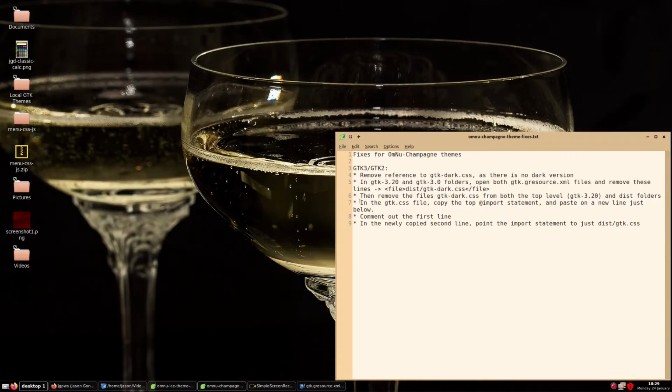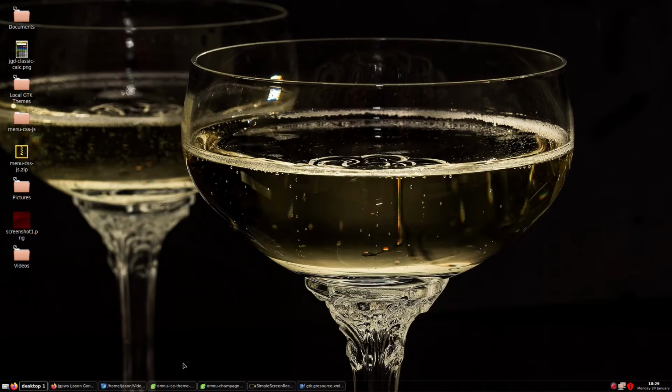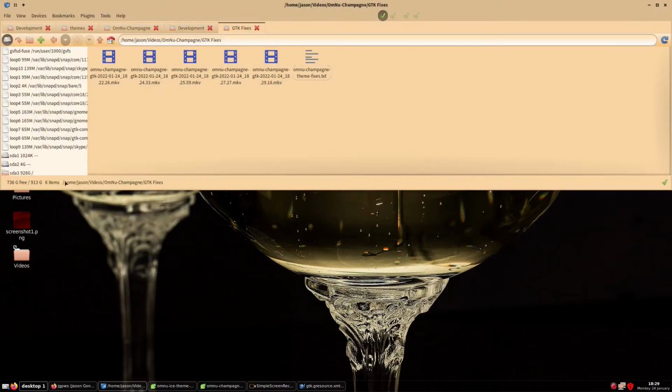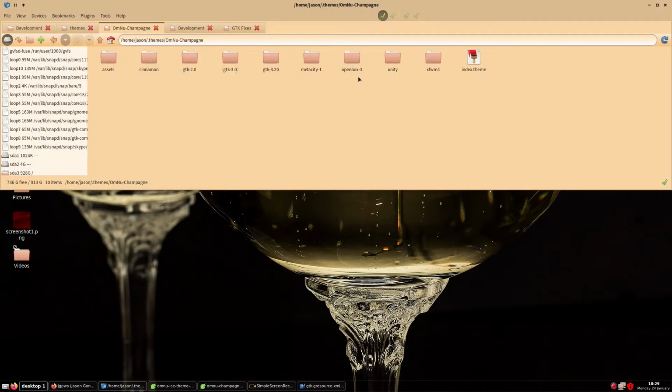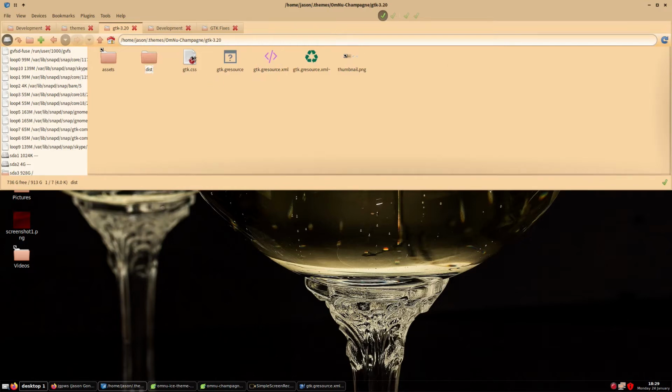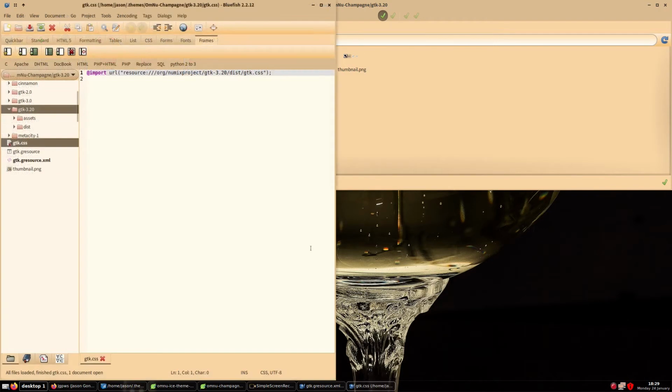In order for us to see our changes as we are making them, we must make an adjustment to the gtk.css file in the gtk-3.20 folder. We will copy the import line at the top of the file and paste it below that line. After, we want to comment out the import statement above and remove everything inside the copied URL up to dist. What we are doing here is referencing the gtk.css file in the dist folder, where we will be making changes from.